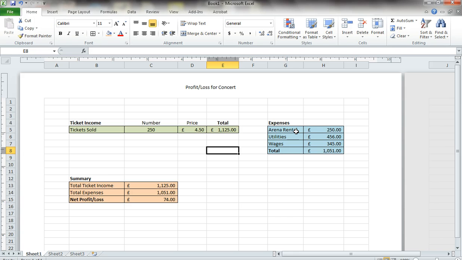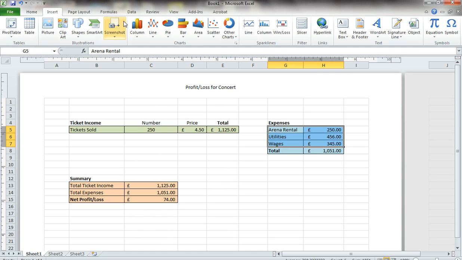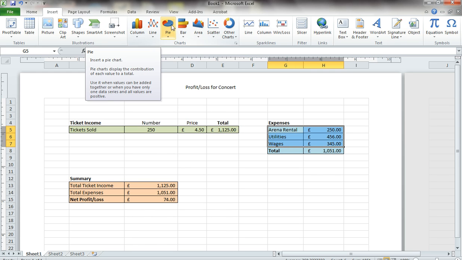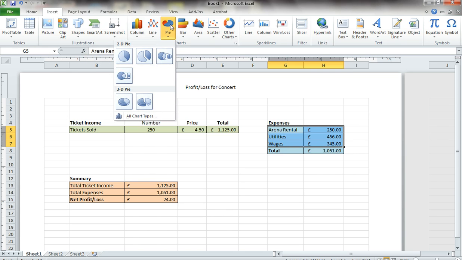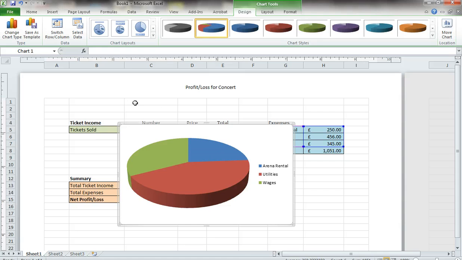So for instance, let's say I wanted to create a little graph that helps me analyze my expenses. I could highlight all of my expense names and the actual expenses, go up here to Insert, and choose whatever type of graph I want. I'm interested in seeing different percentages, so I'm going to choose a pie graph, and then you can use either 2D or 3D or whatever you like. I'm going to choose a 3D graph.